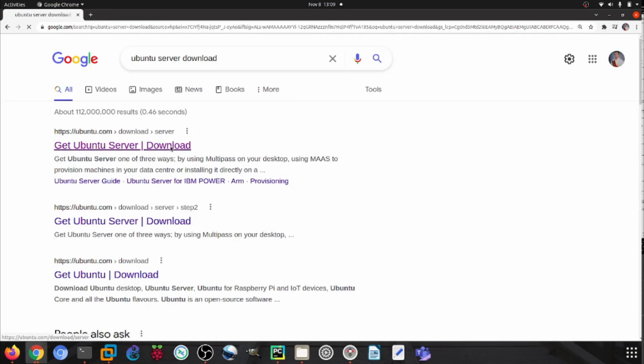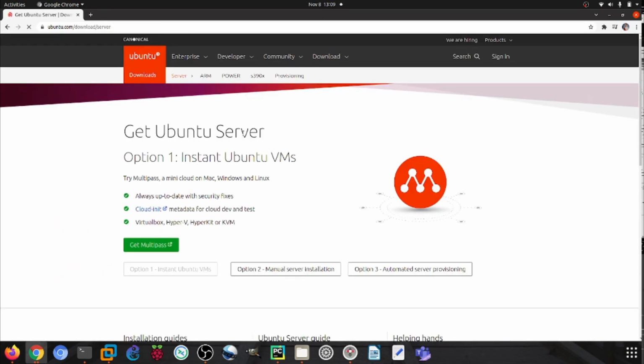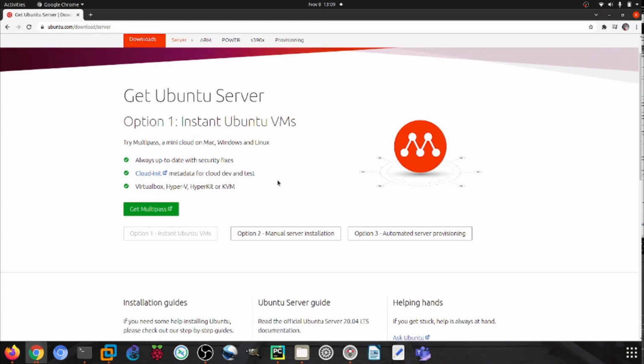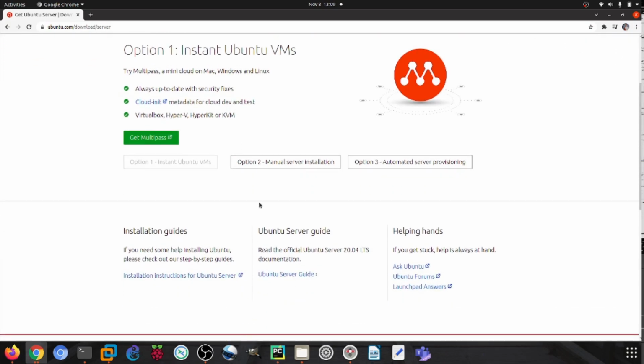Usually these are free. We have several options here. You have manual installation, you have instant Ubuntu VMs. You could go with the VMs also. Manual server installation, I would prefer this one. Baka medyo adept naman kayo kahit paano. But if you want, then just go with the Ubuntu VMware. So all you have to do is click this one, manual server installation.